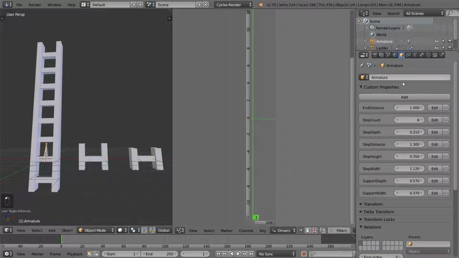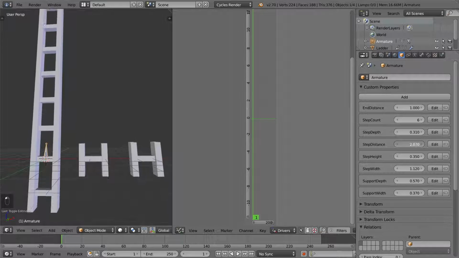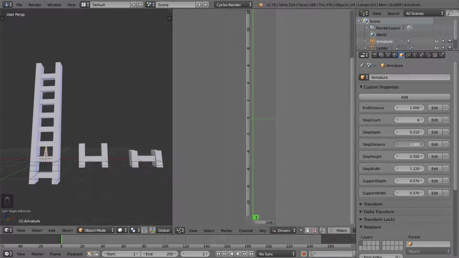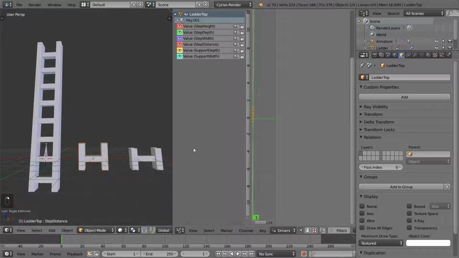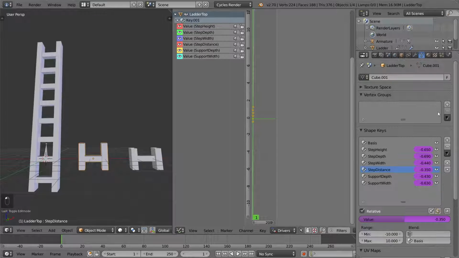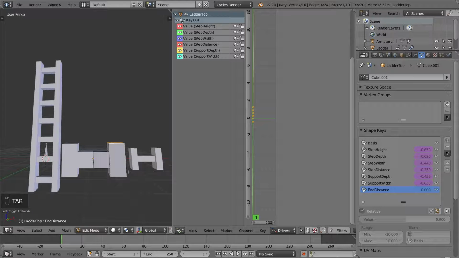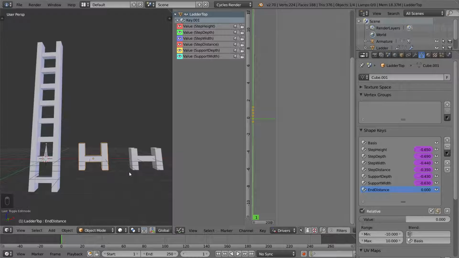If we now change the step distance control, you can see that it only affects the lower part of the top. Now the upper part of the top is free to be affected by another control, the end distance. Let's add a new shape key, name it end distance, and increase the range to maximum. Enter edit mode and move the upper part 1 unit up, the same change step distance had before.